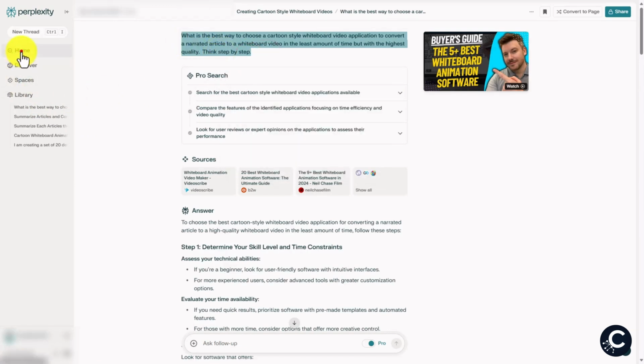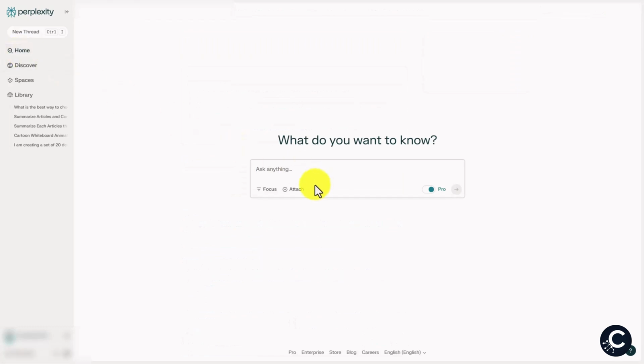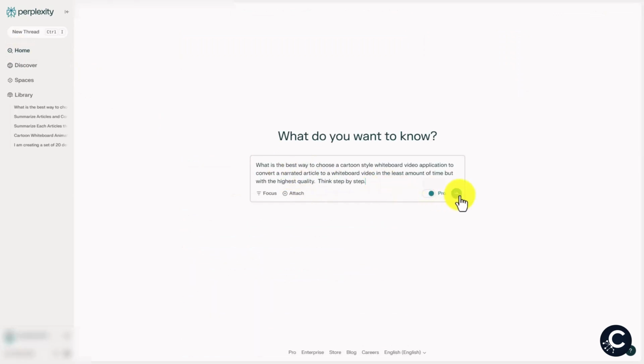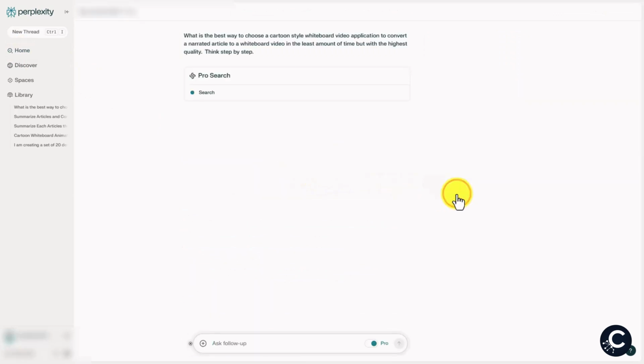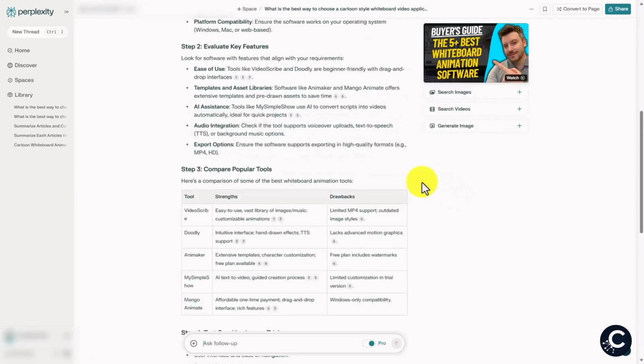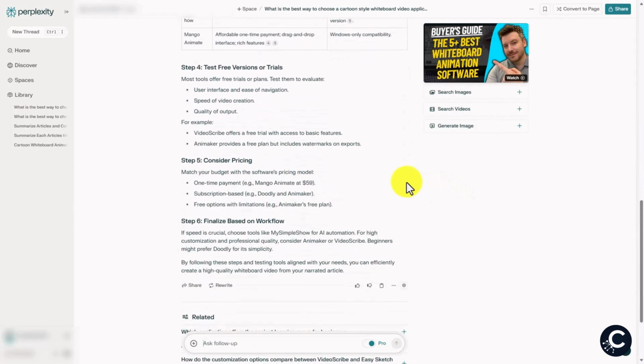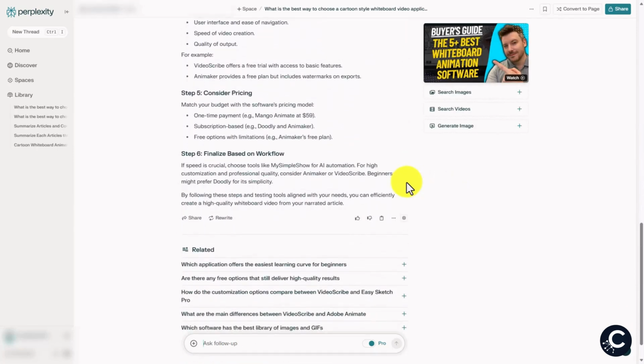And we're going to go back to the home page. What we're now going to do is write in our query. And we're going to allow Perplexity to do the work with a new model. And you are going to see different results with a different model. We're now going to use our follow-up question.